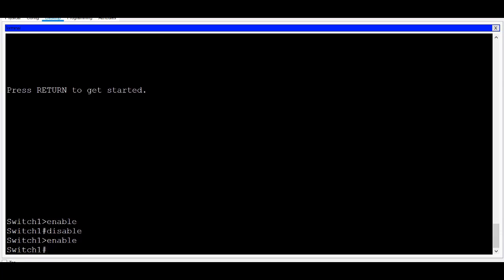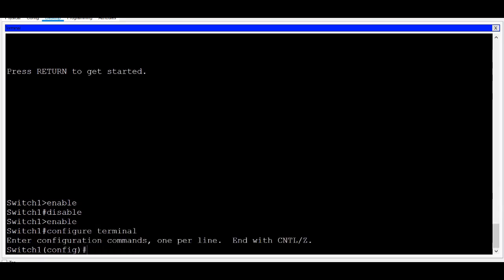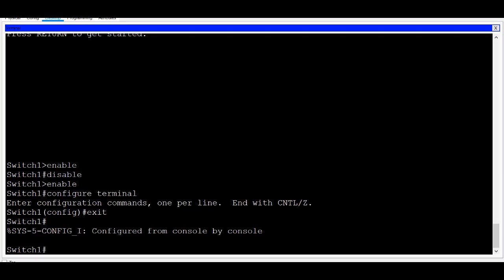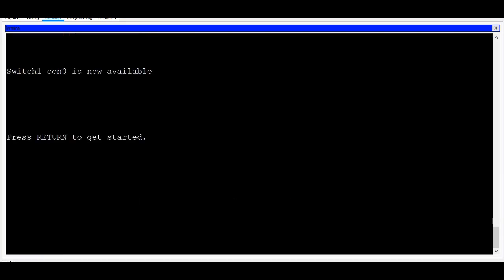In order to configure the switch, I need to first get to global configuration mode or global config. I'll type Configure Terminal, and you can see now that I'm in the global configuration prompt. I can type Exit and press Enter to return to privilege exec mode. If I type Exit again, I leave my console connection altogether.